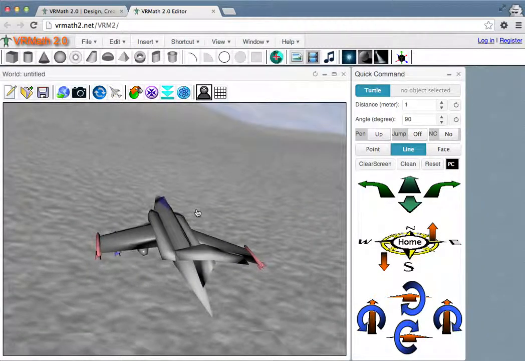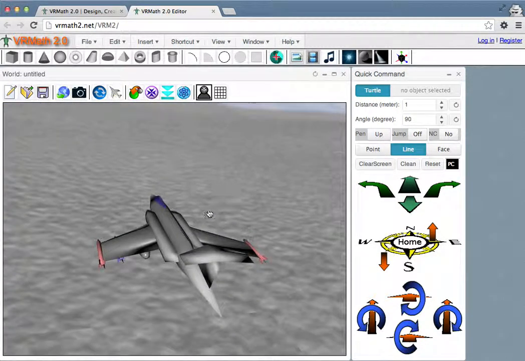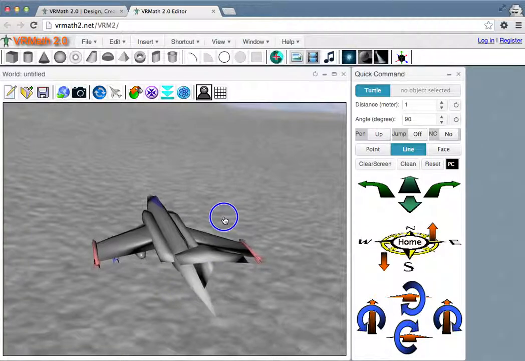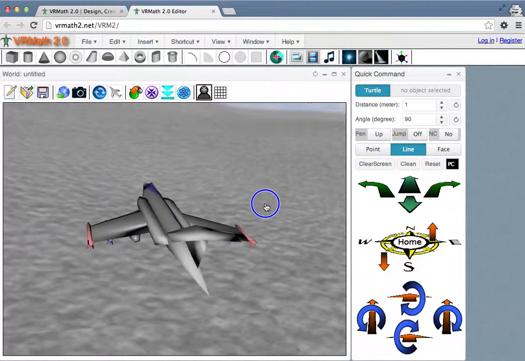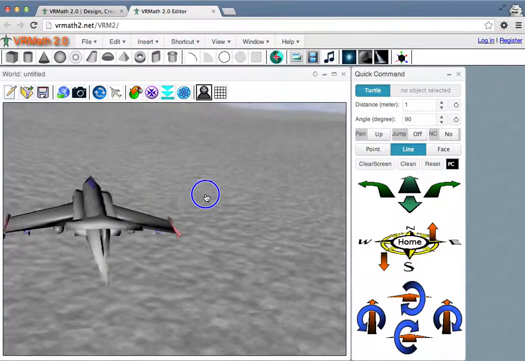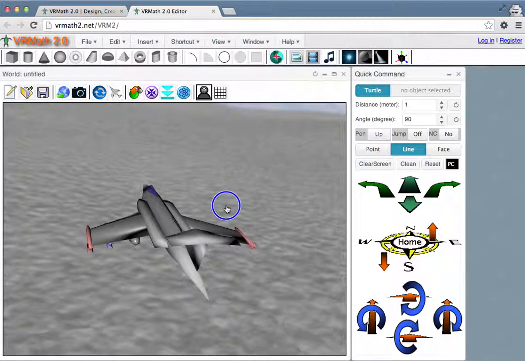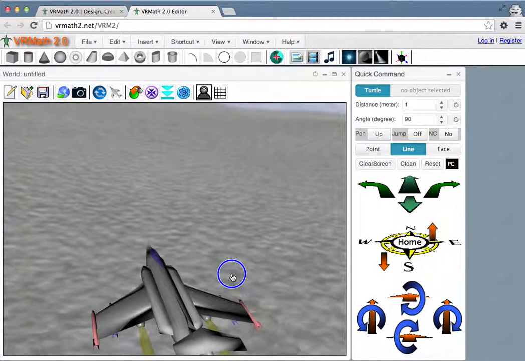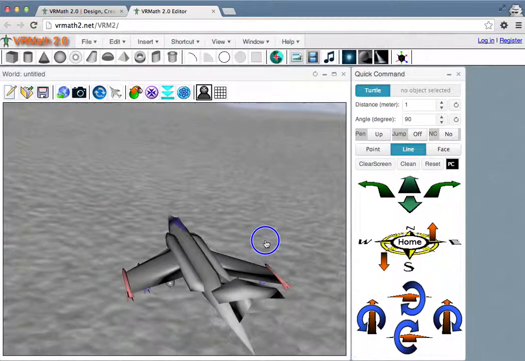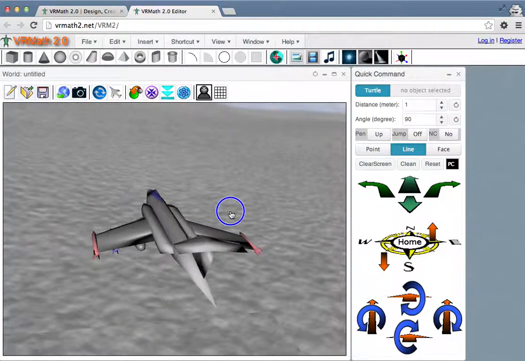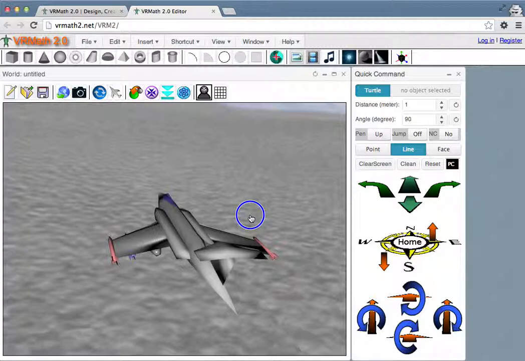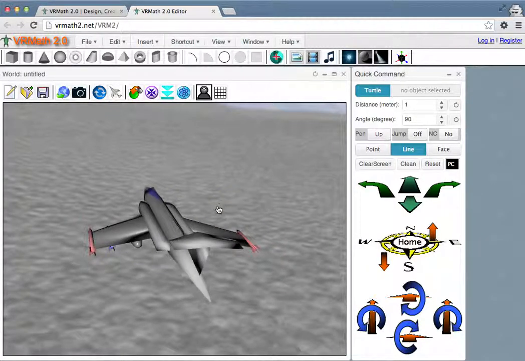Now there are a couple of keys that you can use together. The first one is the control key. When you hold down the control key and at the same time you drag, it's like you are panning the 3D world. So you can pan up and down and left and right. That's the panning when the control key is held down.